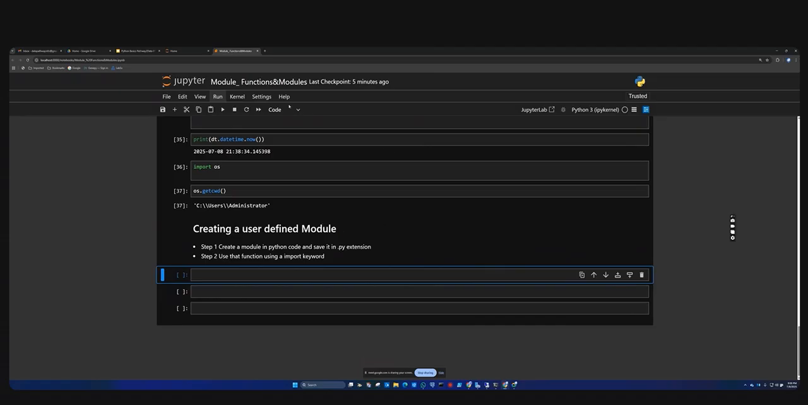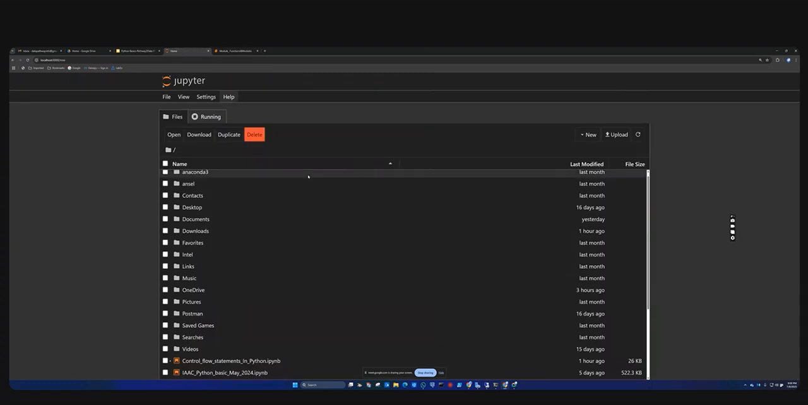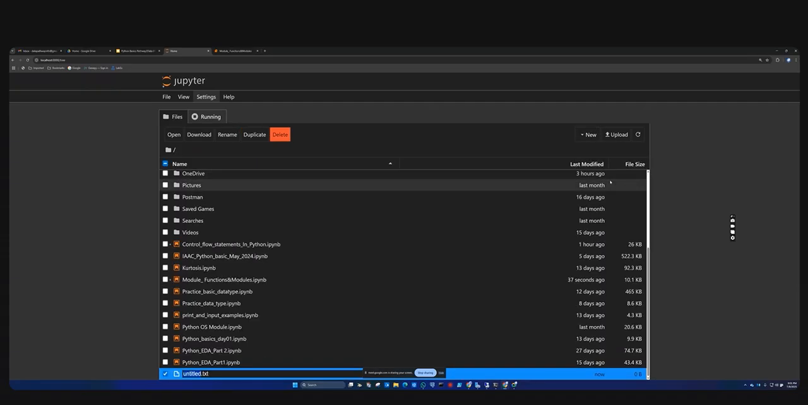So first we need to create a file. Right now, this file extension is .ipynb. What I'll do is create a new Python file with the extension .py. So you get back to your Jupyter notebook home page. This is our home page. You go to New, and you have something called New File. You click on it.